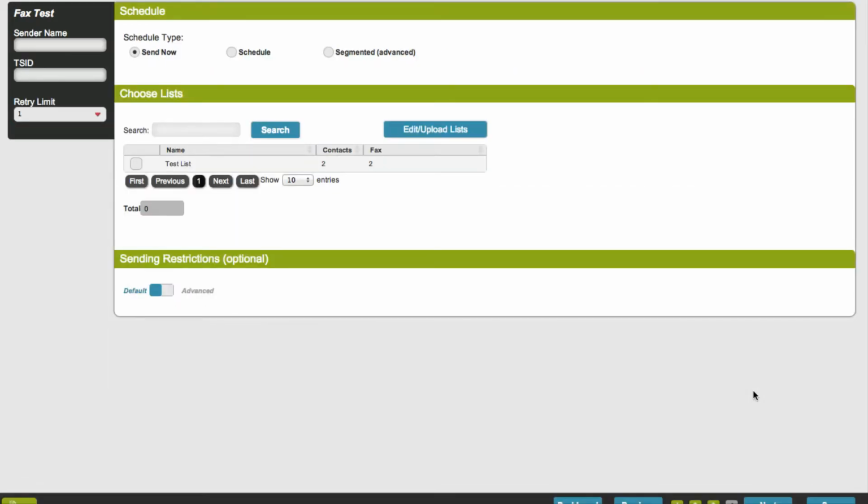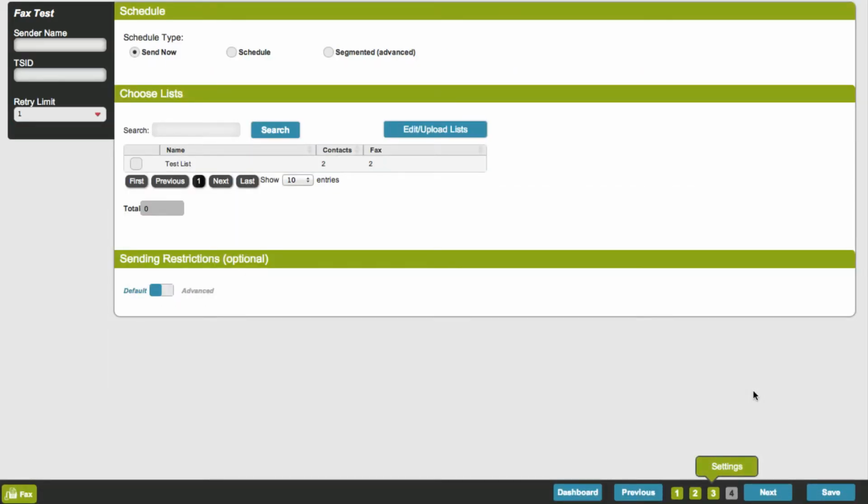And when you click on the Next button, the system will automatically save the content from the page that you're on. So here we are on the scheduling page, and you've got a number of different options here. The first thing that we'll need to do to send our campaign is to fill out the sender name. And the sender name is going to be displayed at the top of the fax. So I'll just say SimplyCast.